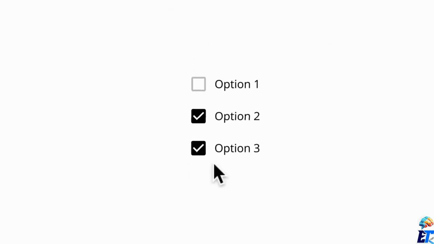Next, we have checkboxes. Checkboxes are typically used when there are one or multiple options for the user to select from. Users can make multiple selections here, as you can see. Try using these when there are 4 or fewer options to choose from.